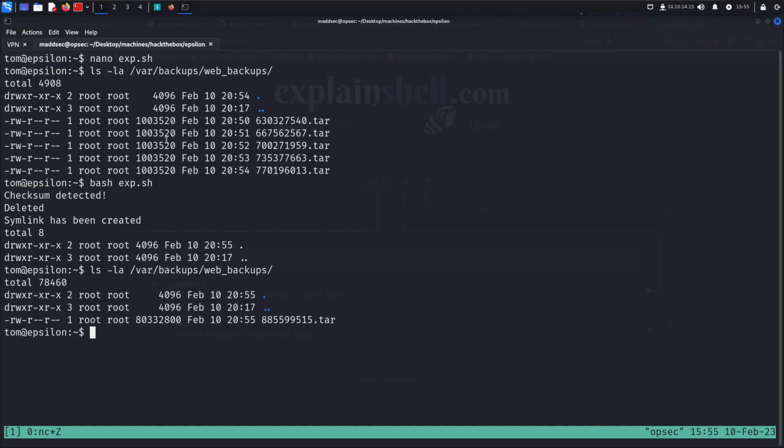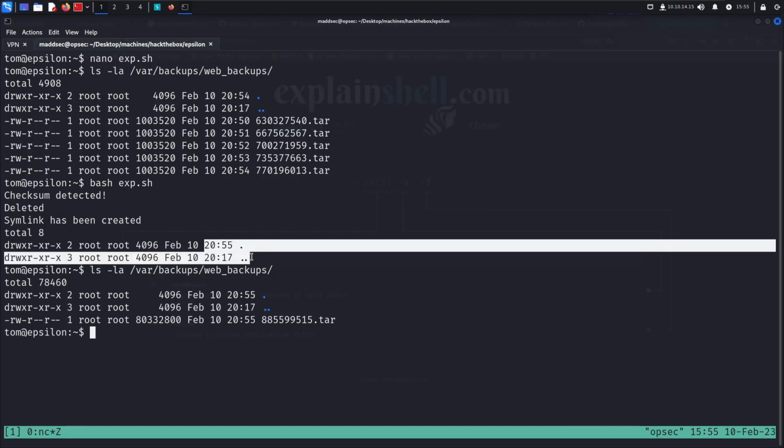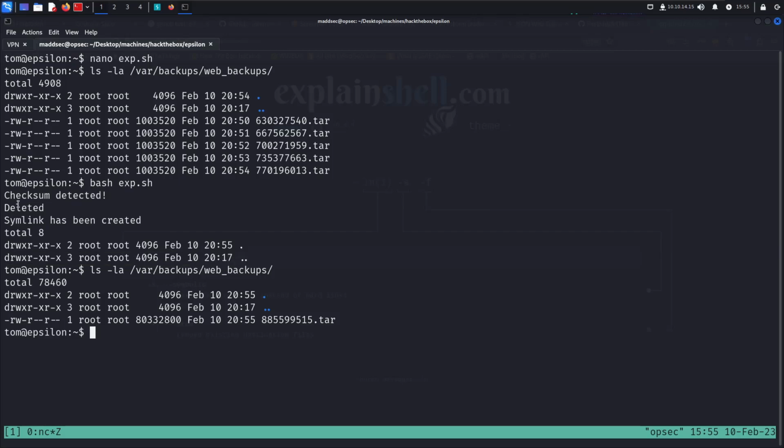Okay, so we have a file. I don't know why it wasn't showing up in here, but yeah, checksum detected, it deleted it, and it created the symlink. Then it did the work. Probably we should have waited more than 3 seconds, just 5, which is the same amount of seconds that the backup.sh waits for, right?